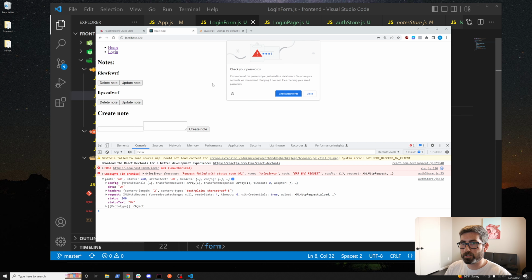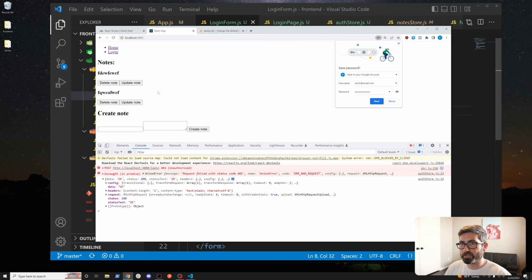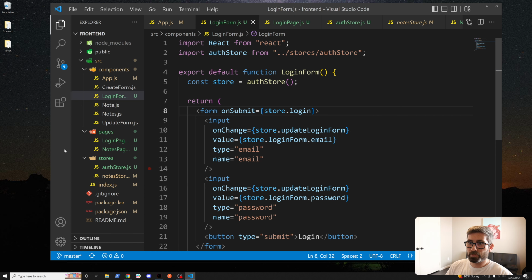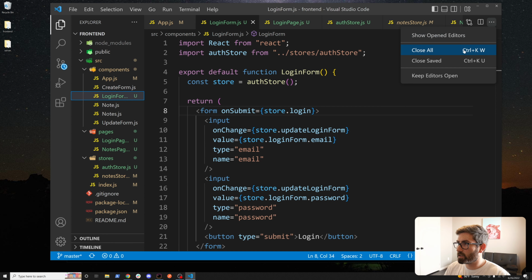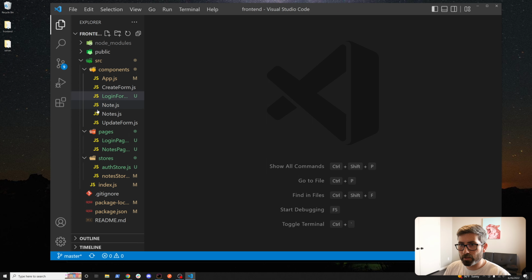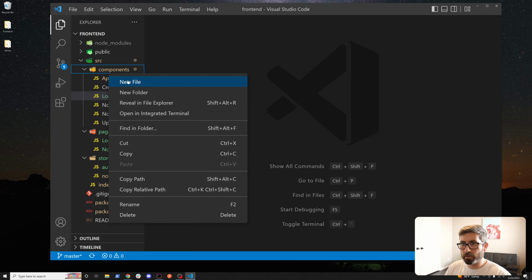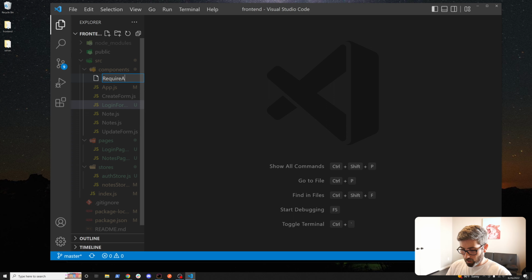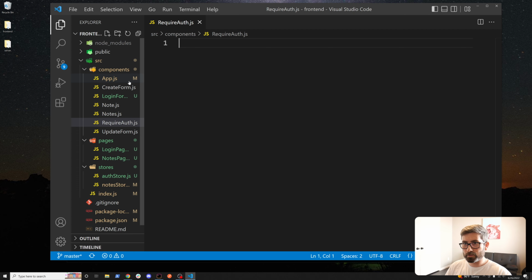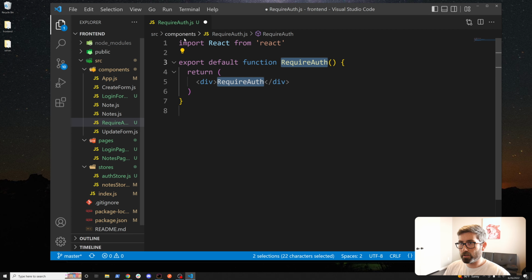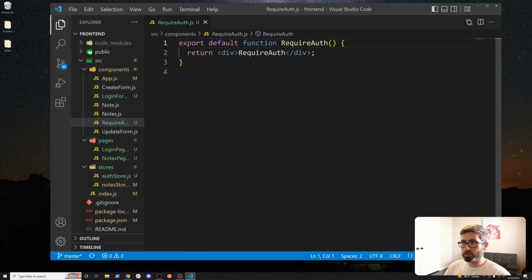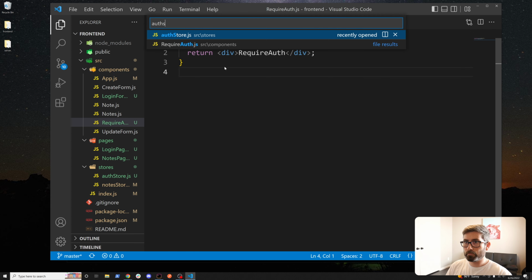So now what we want to do next is basically protect this notes page so you can only see it if you're logged in. So we're going to start setting that up. So let's close everything and let's go to components and create a new one. We'll call it RequireAuth.js. I'll create a component and then let's open our auth store.